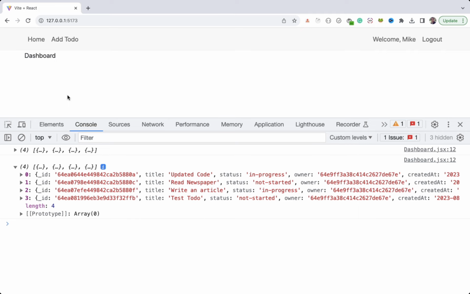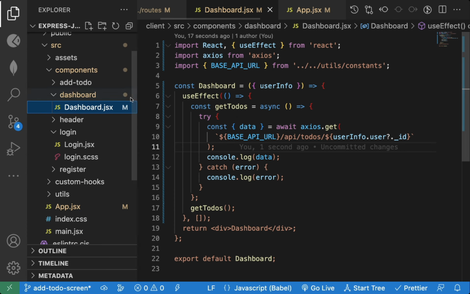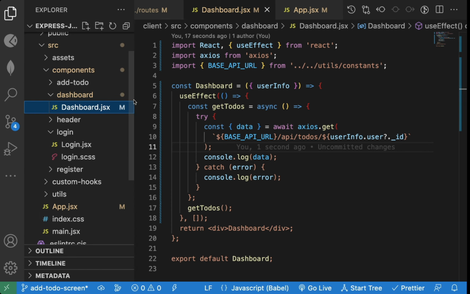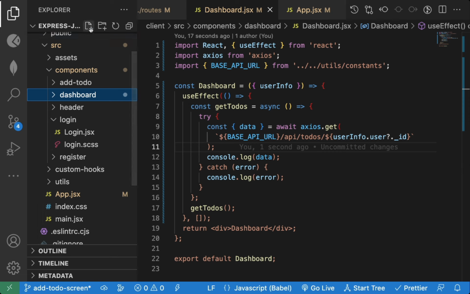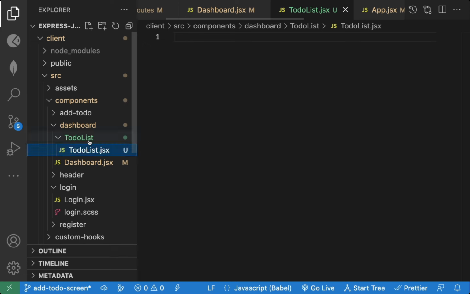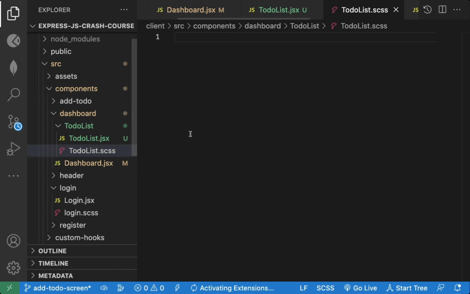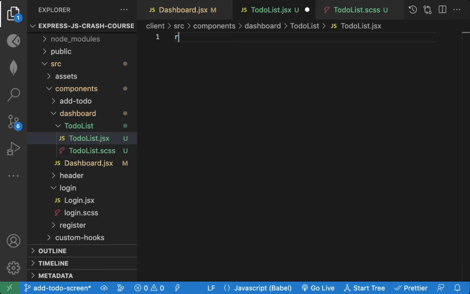Now let's display that information on this dashboard page. So here we'll create a new folder, to do list, slash to do list .jsx. This will be a new file, and here we'll create to do list.scss. Let's add some boilerplate code.